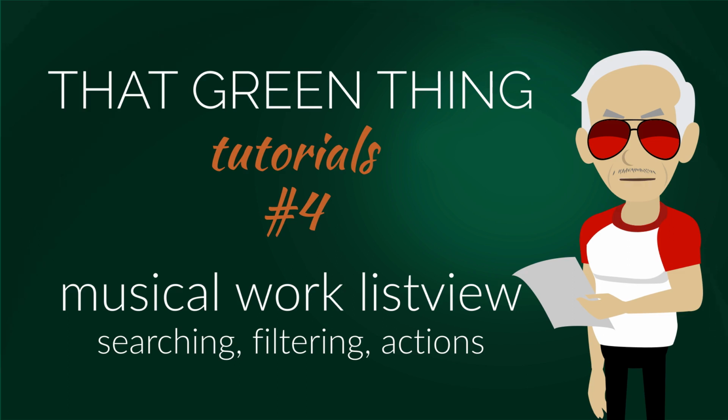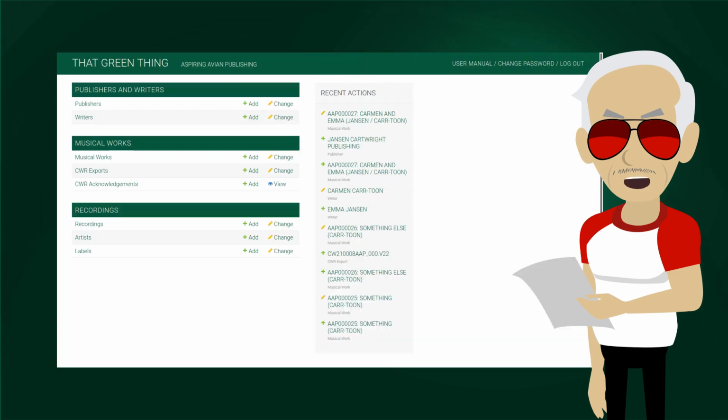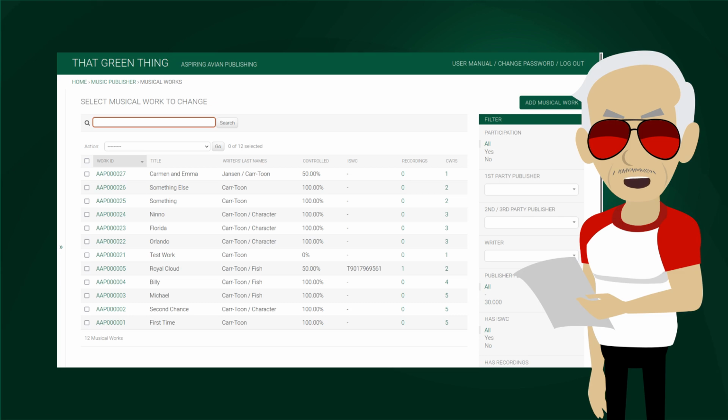That green thing is catalog management software for music publishers. This is the 4th episode of video tutorials. Today we'll talk about musical work list view, searching, filtering and bulk actions. From the home view, you can access it by clicking here or here. We have already seen it in one of the previous videos.